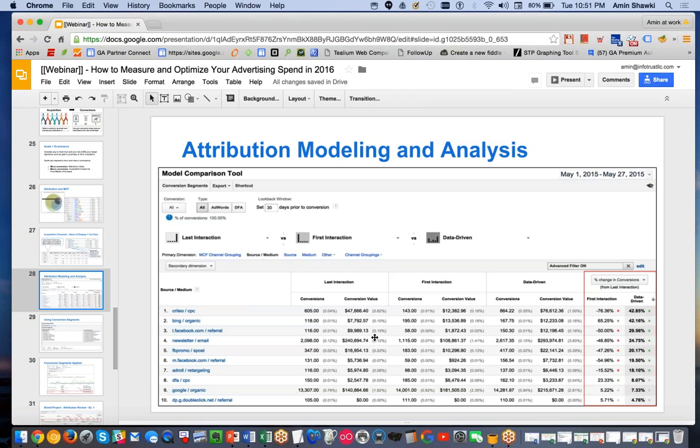In contrast, you can see something like Bing here, Bing Organic, might not be the best at actually closing, but it's much more valuable as a first interaction because it's more introductory. So if you were to look at just last interaction in the normal reports, you might think, well, Bing's not really as effective as these other channels, so maybe we should eliminate it. But that actually might hurt you in other channels, other conversions, because it's more introductory as well. So the point of these reports is just to look more holistically at your channels beyond just the last interaction.